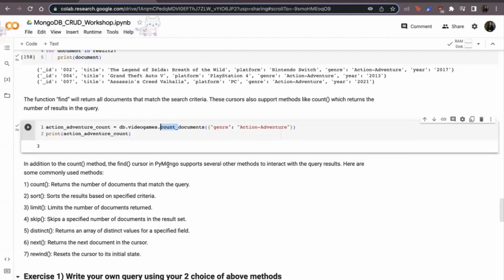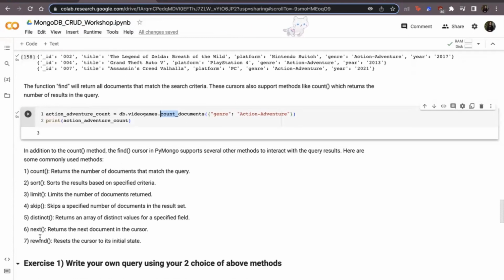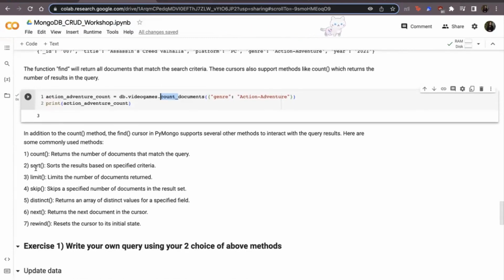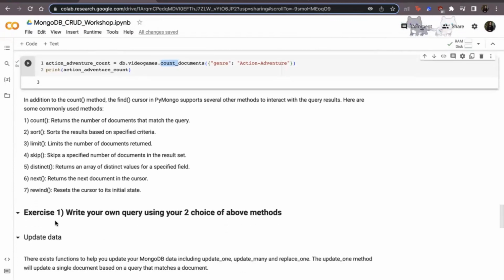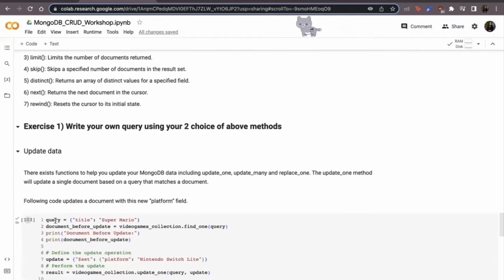In addition to the count method, the find cursor in PyMongo supports several other methods. These are different kinds of filters that we can use. So count and sort are the 2 which we have used. We can also use limit, skip, distinct, next, and rewind. So you can write your own query using your choice of the above methods.